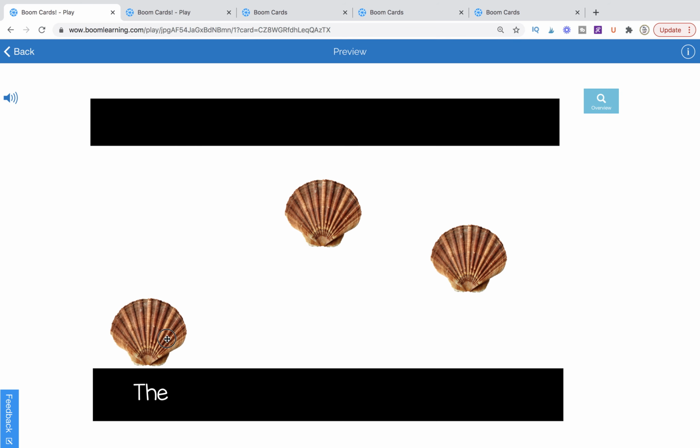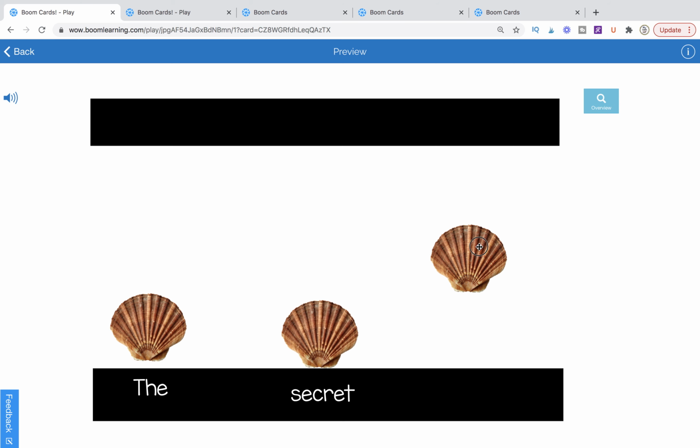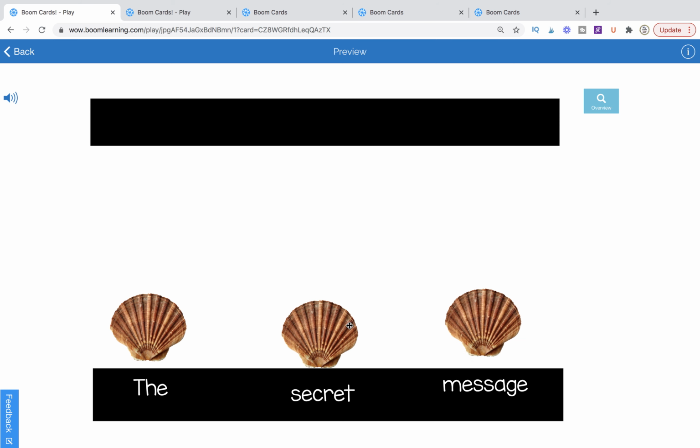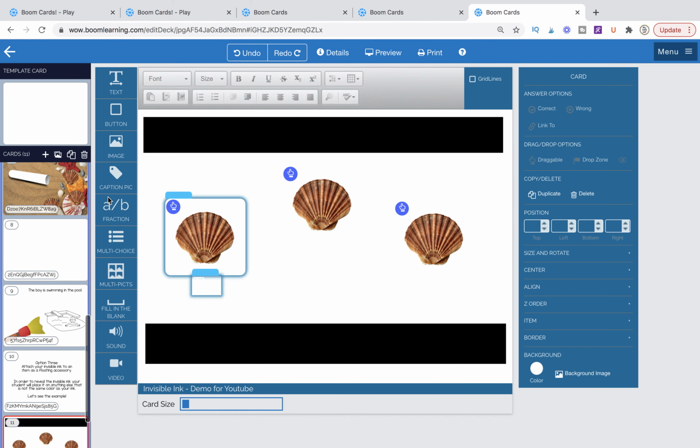When your students bring it to the bottom, they're going to see that there's a word attached to the seashell, right? So it's attached as a floating accessory. So we have the secret message, right? It could be whatever you want it to be. So let's go and do that.